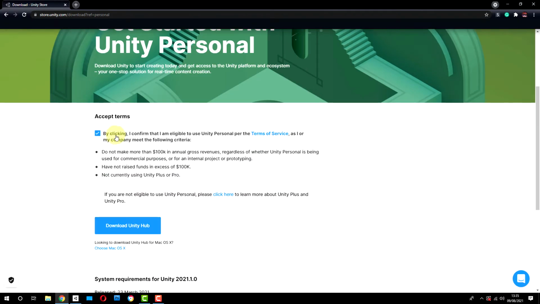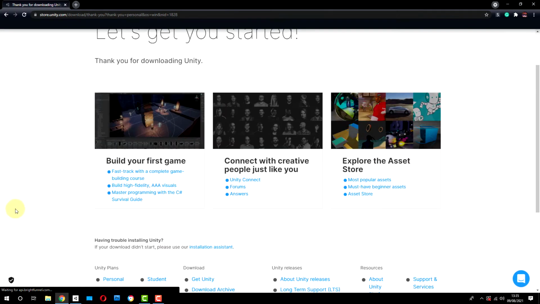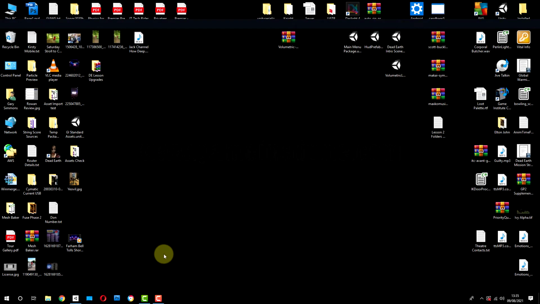I'm going to click the little tick box that says I am eligible to use the Unity personal license. I'm not a company earning more than 100k revenue. And then I'm going to click this button to download Unity Hub. And after a few seconds, we should see in the bottom left corner of your browser, the Unity Hub setup.exe is downloading. Once that's downloading, double click it, and that will install Unity Hub automatically for you. I'm going to cancel out of this because I've got Unity Hub installed already.